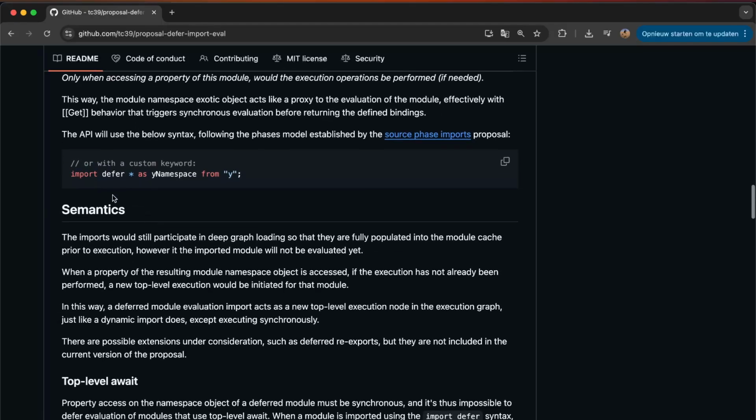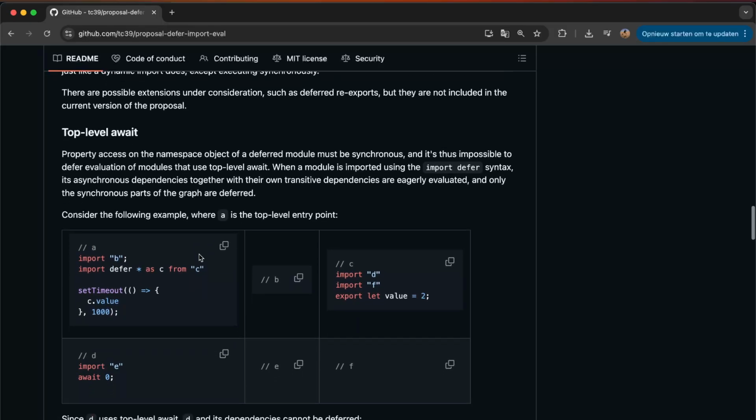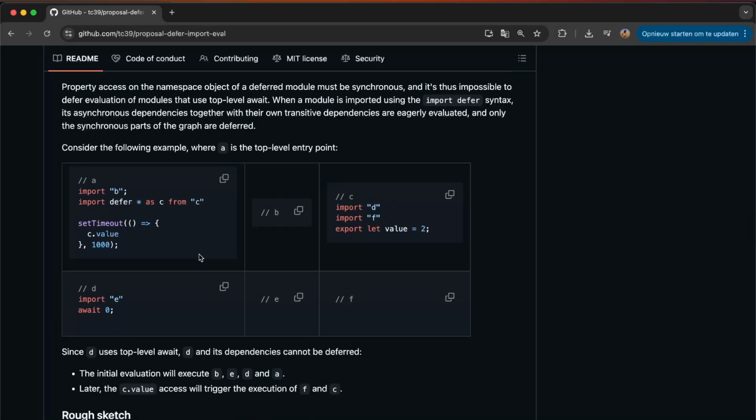So I think it's interesting to read that, because indeed, we have top-level await, and we can do this as well. Let me show you later why this is kind of a difference, but I will also put this proposal in the comments below, and you know that it's now also available within TypeScript.